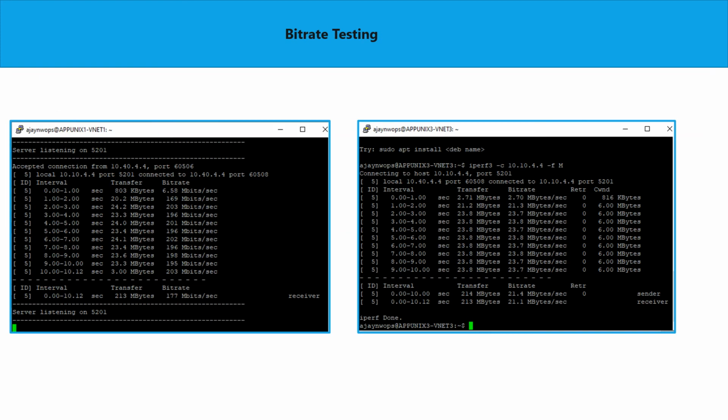Now let's perform some bitrate testing and see how it looks when it comes to performance. On machine app Unix 1, which is part of VNet1, I'm running iPerf in server mode. And this is the testing on the client side, and this machine is part of VNet3, which is app Unix 3. And our results are here. The bitrate is 21.4 megabytes per second. And if I recall, it is almost the same. So we do not see any major performance issue here.